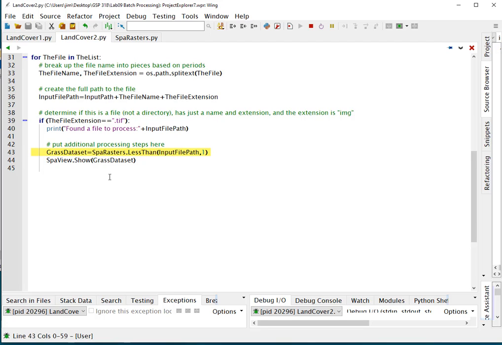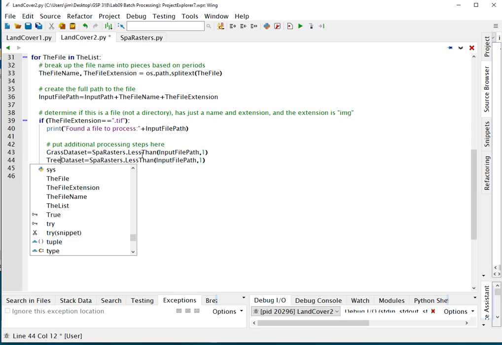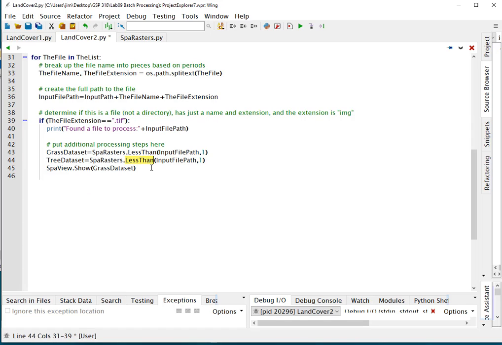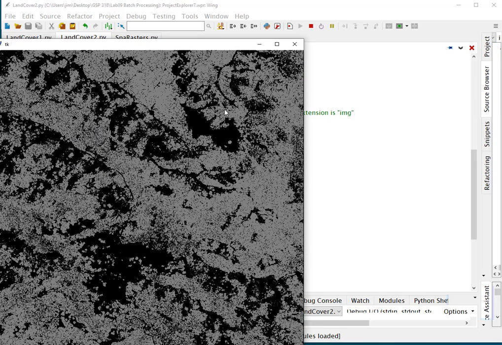Let's go ahead, oh, and it'll do it again once I stop it. Let's go ahead and do the same thing for trees. So for trees, we want to do greater than or equal to 3. So 3 meters, about 9 feet. And let's go ahead and show that one. And I do this progressively. Now, notice the areas where there was grass, it's black now. Okay, where there's trees are 1s now.